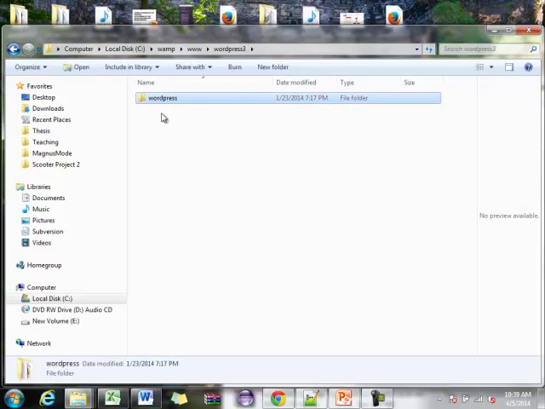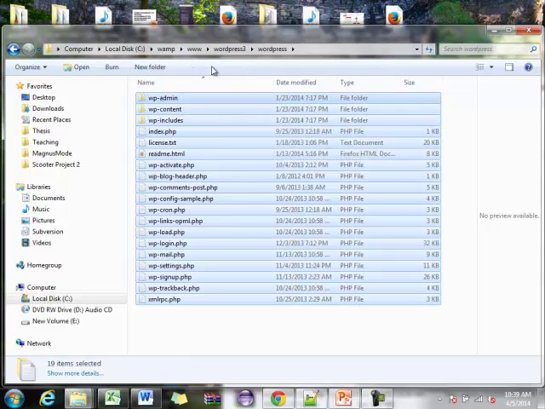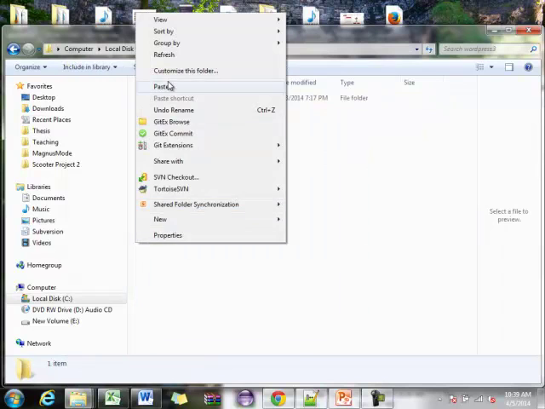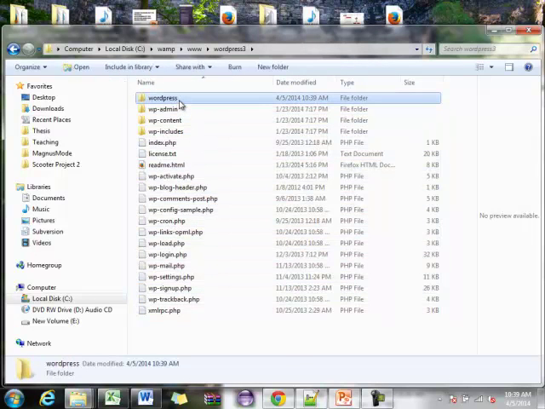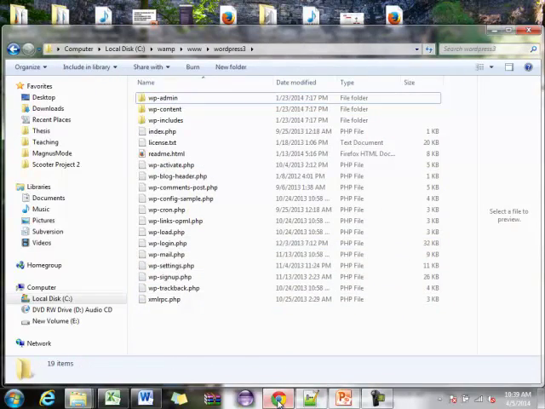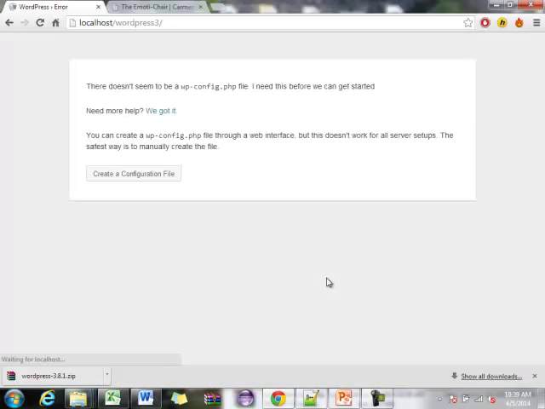Okay, so let's take it out because this is a redundant folder. So I'm going to go in here and just cut everything and paste it here. Okay, and we're going to delete this. So now let's refresh and see what we have.